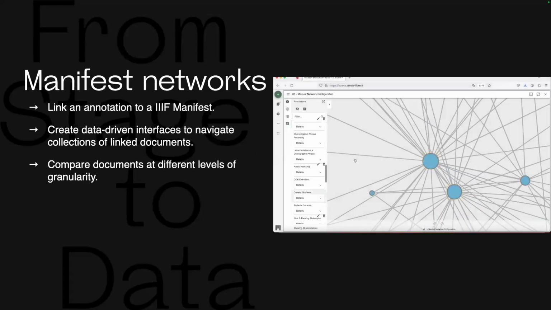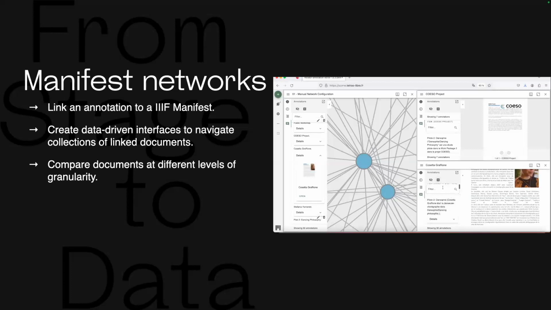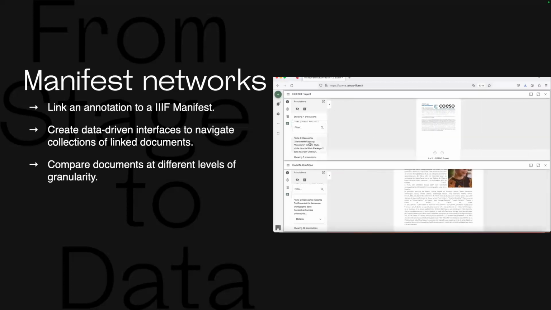So the idea behind Arvest is that you're really creating and navigating a network of interlinked documents of varying formats. So this is notably permitted by the aforementioned annotations that are linked to other manifests, which allow the user to fluidly jump between documents and perspectives and create powerful data-driven interfaces as demonstrated here.